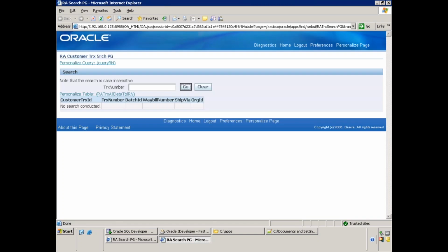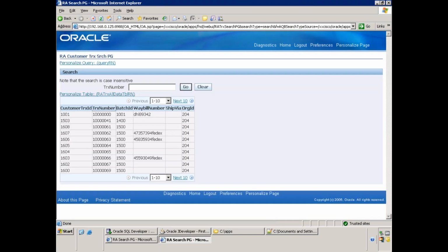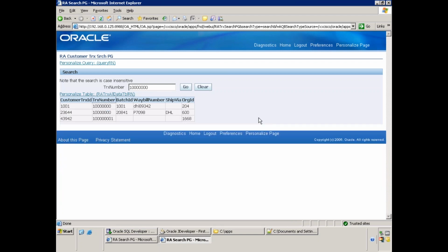Got it now? Click on go. That's it. Now we can just mention the transaction number. We'll get the data. Clear?